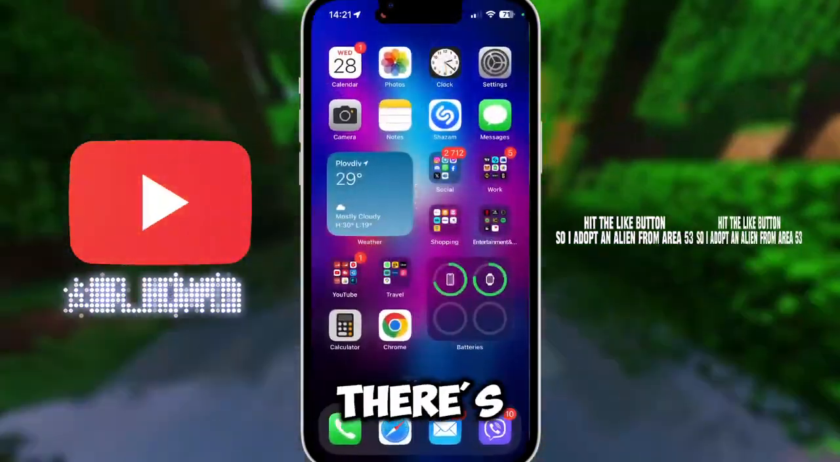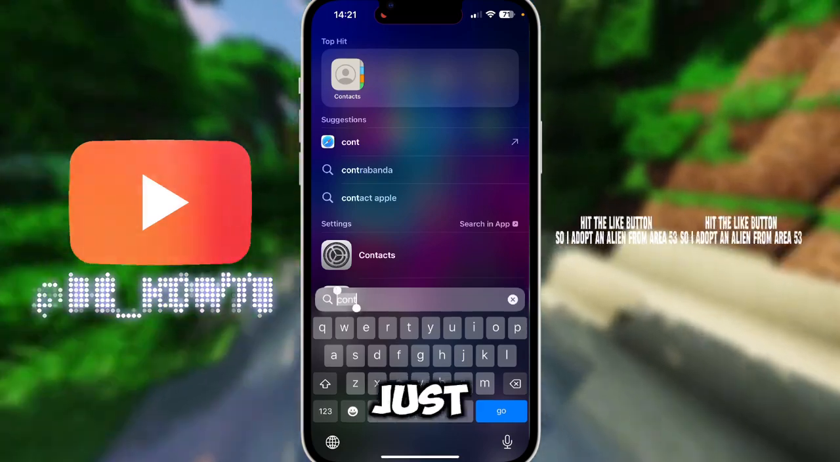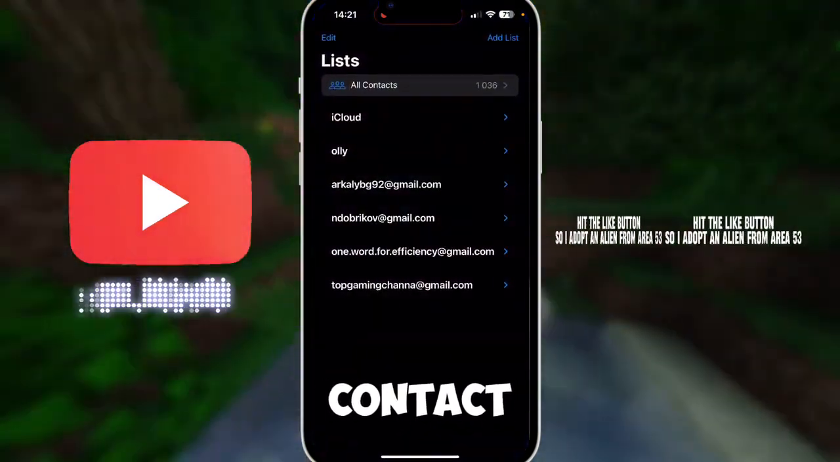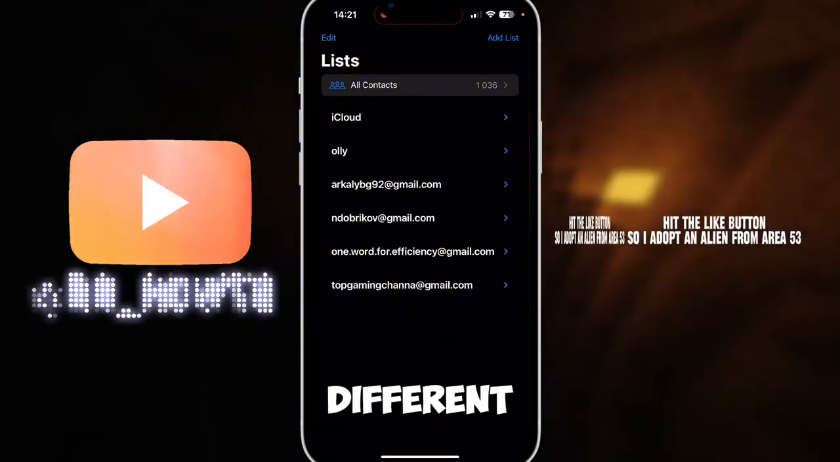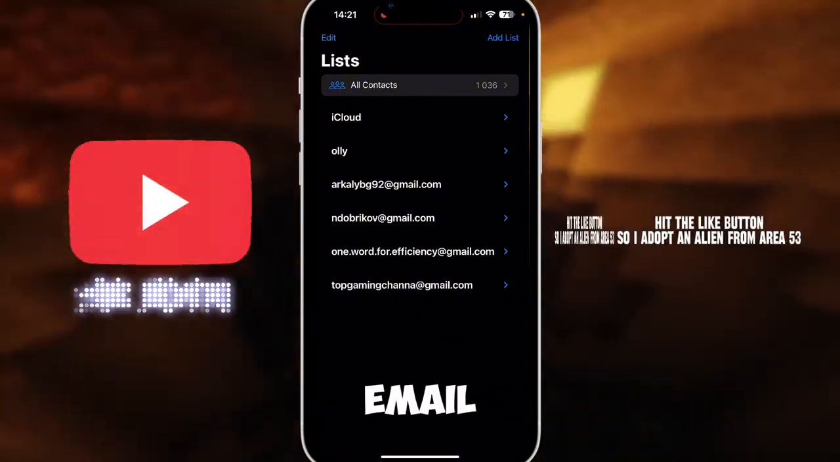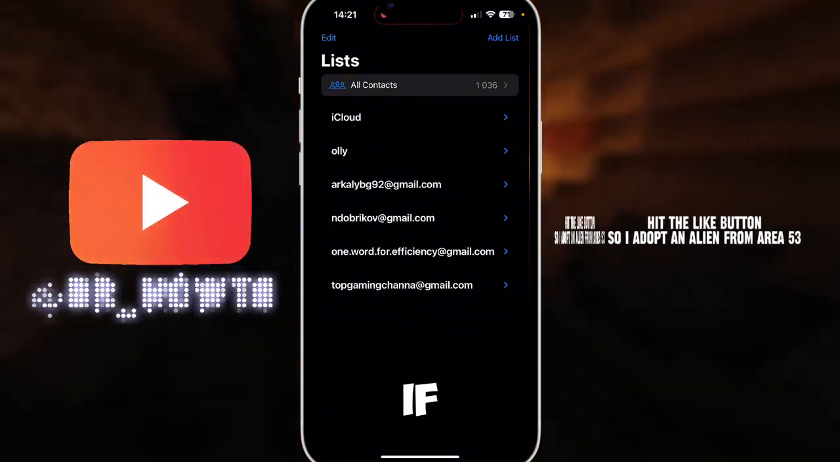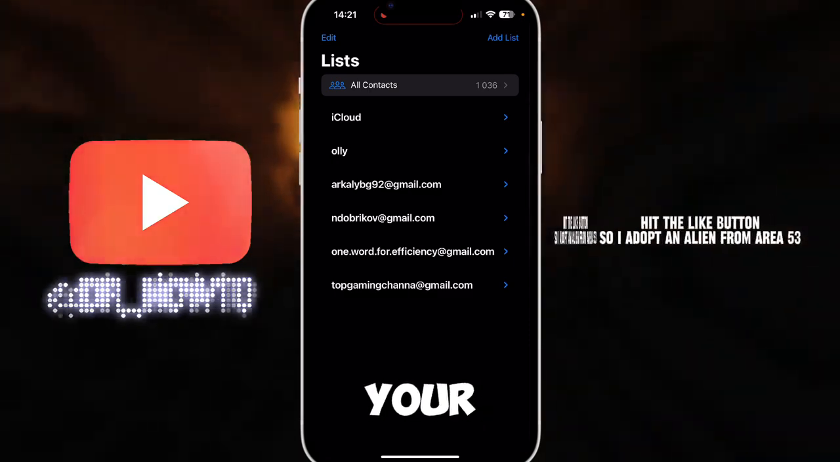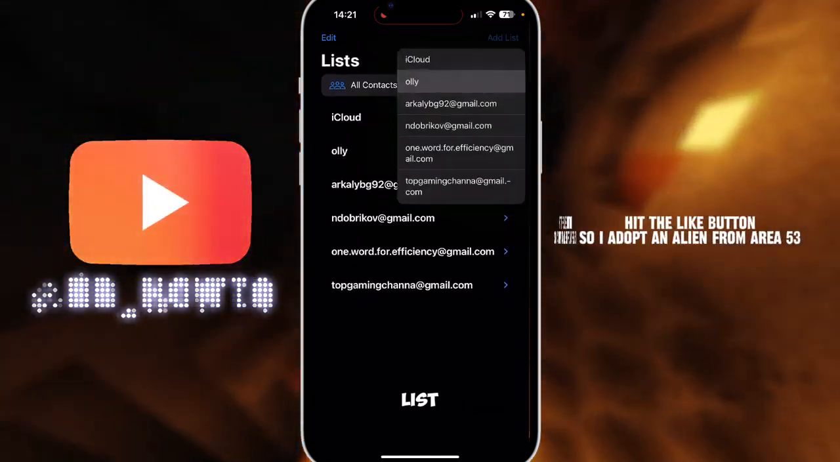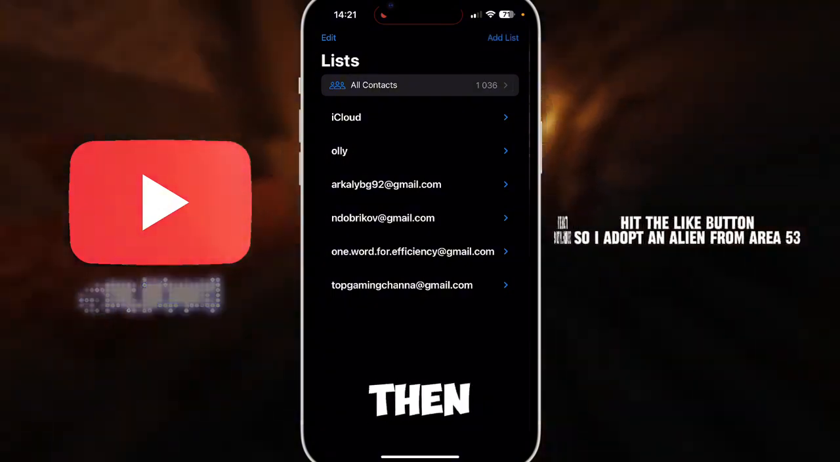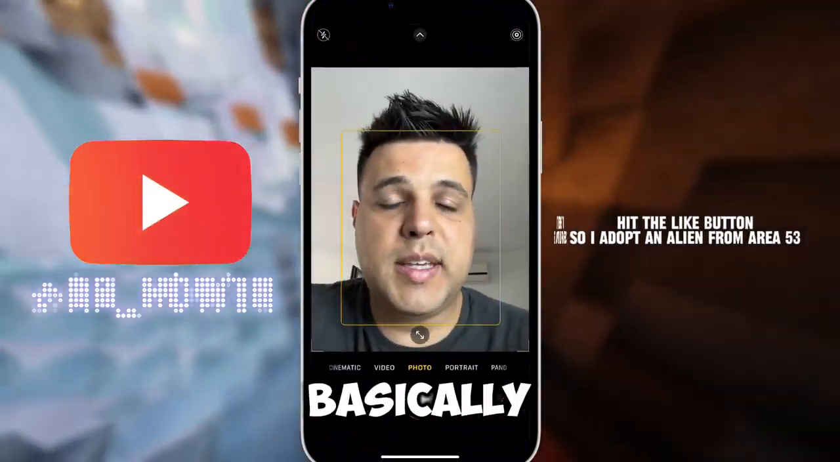Let's start. So there are ways to do that. The first way is just going over to your contacts, and for that you obviously want to have the latest version of iOS, and you can see different contact lists based on your email, iCloud, and so on. So if you want to hide a contact from your old contacts, you probably want to add it to any of these lists. You want to create a new list, click on add list, and then add the contact there. And this is basically the first option.